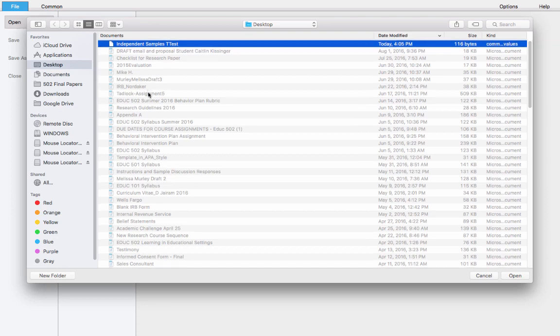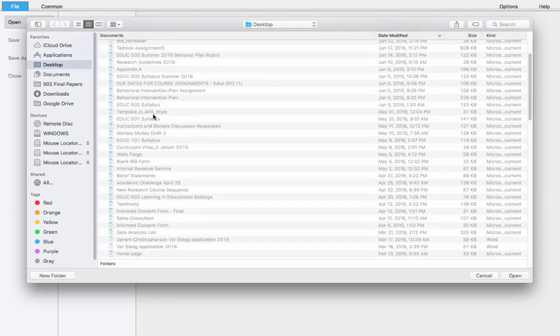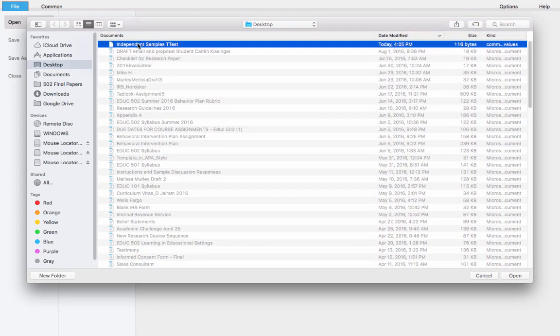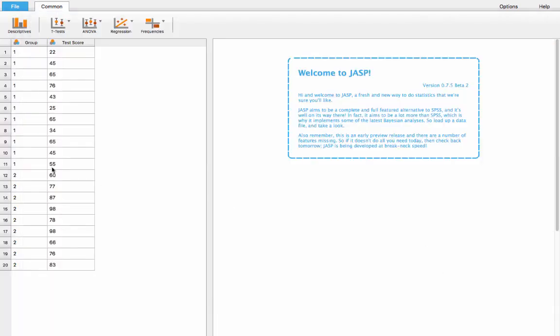You'll notice that everything else is kind of grayed out. You can't really see any of the other files here because the program knows that those files are not in an acceptable format. Only this one is. So I'm going to click on that. You can either double click it or just highlight it and click open. And then you'll notice that almost instantly it pops up.